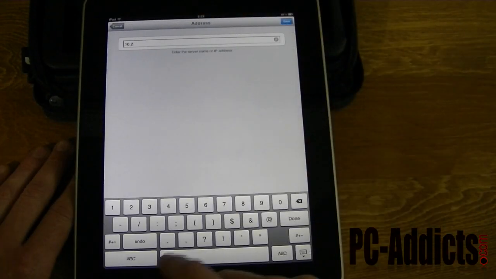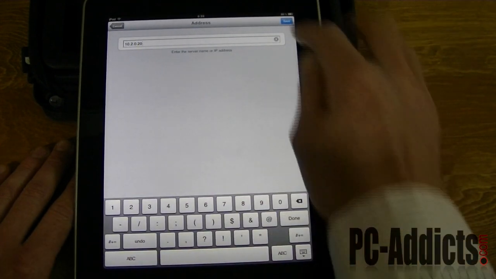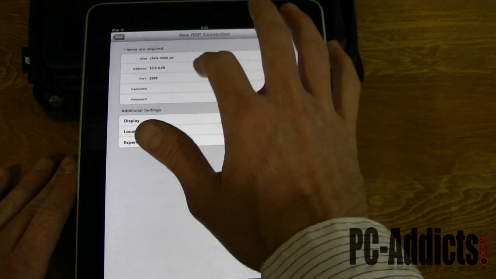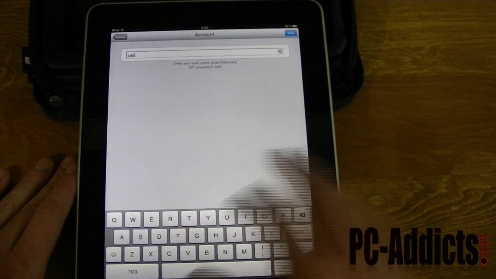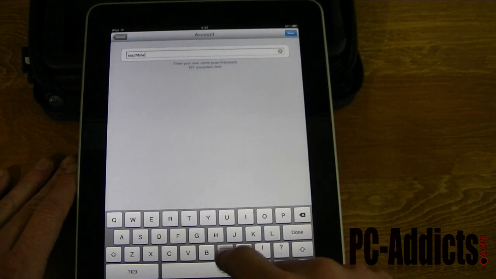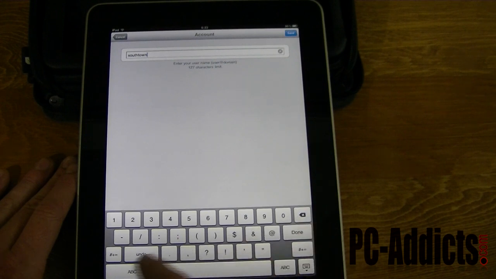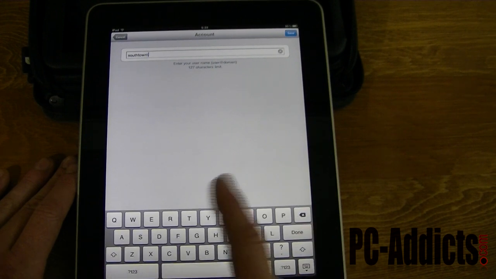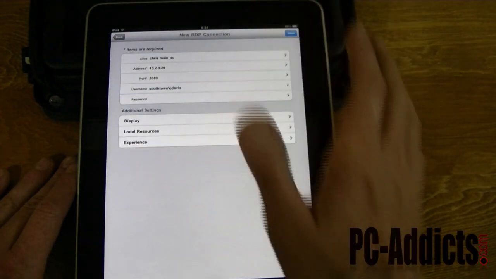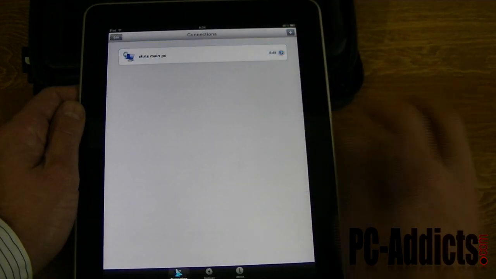The address here, 10.2.0.20. Save. So that's the IP address of that machine. I'm going to use the default port, 3389. The username, I'll go ahead and put in a username. Oops, let's use my domain. Okay, I'm not going to put a password in just because I'll add that later. And hit save.